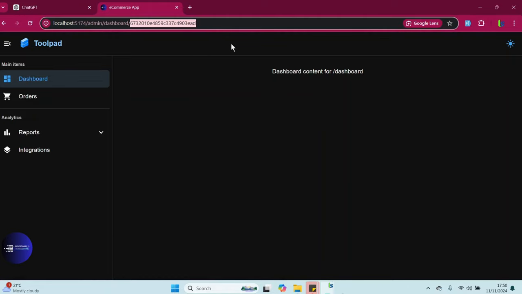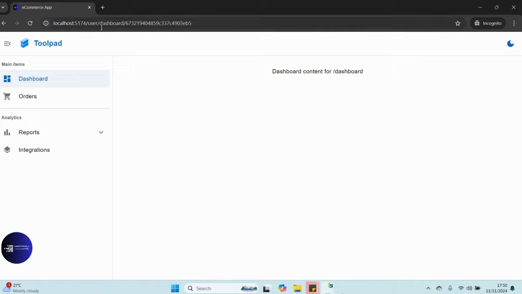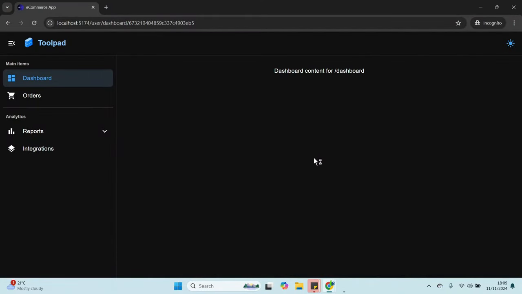All right, so this is it. Now let's go ahead and do it for seller, because here we have admin, and then we have a seller here, user here. Let's work on a seller. But before that, let's work on login and logout. Okay, guys. The way to do that, login and logout, is to pass the session to the app provider.